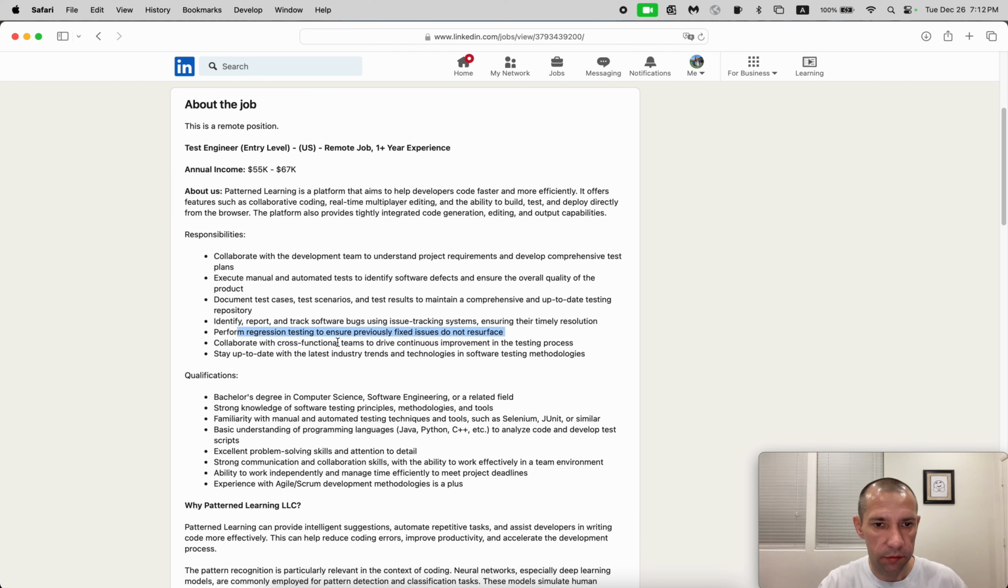Next one, collaborate with cross-functional teams to drive continuous improvement. Yeah, this one basically means that you should be open for communication, be willing to discuss issues with developers, provide more information for them, more details if they ask for them. For some clarification about bugs, for example, if they cannot reproduce it, they will ask you to try to reproduce it yourself or add more details and so on. So this means collaboration, right?